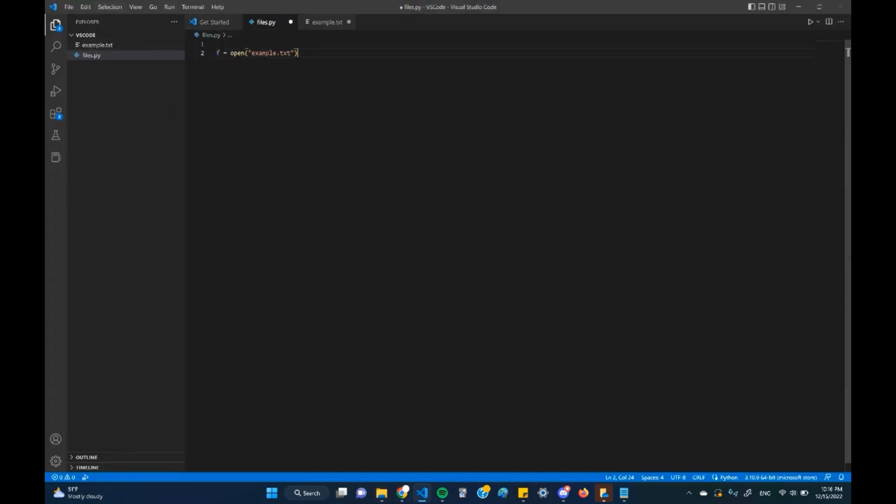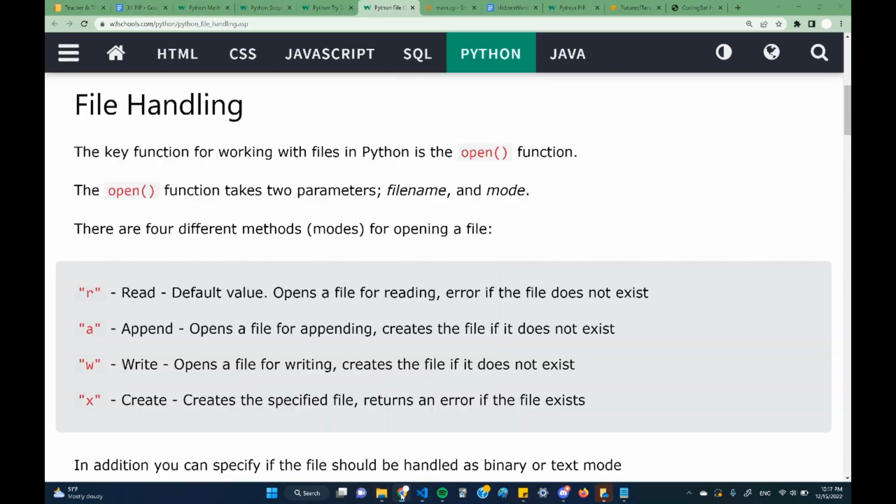So the first step is declaring our file object. Right here, this is our code for defining a file object. F equals open. So that's the first step. You want to put in the name, or sorry, not the name, you want to put in the location of the file. We go over here.